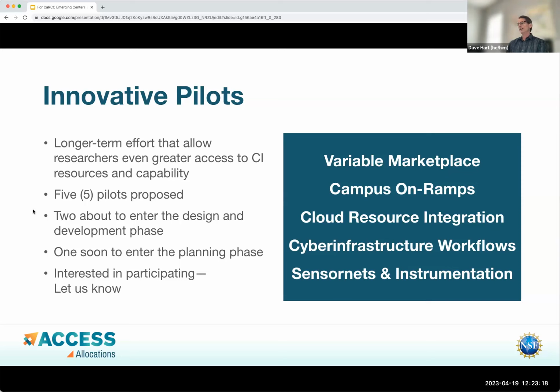Campus on-ramps, that's another interesting one I'm excited about. The goal there is to change how researchers encounter the ecosystem. Instead of having to find our website through whatever means and find the Access presence on the web, we're trying to develop a way to push the Access presence out to different campuses so that researchers can find out about us at your campus infrastructure.